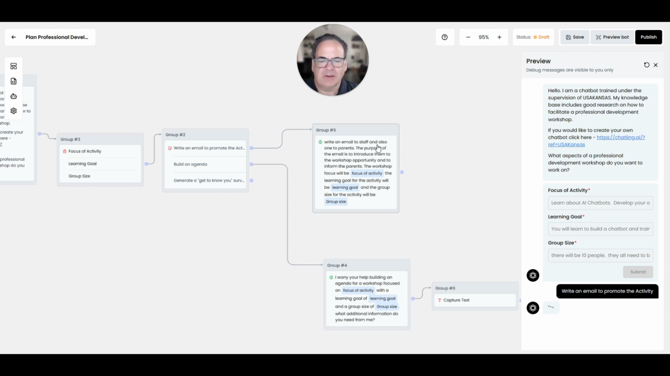Now it's following this prompt: write an email to staff and also one to parents. The purpose of the email is to introduce them to the workshop opportunity and to inform parents the workshop focus will be, and that will be filled in from the variable. The learning goals for the activity will be, and those again will be filled in from the variable. And the group size will be, and again, that's going to come in from there. So it's working through that.